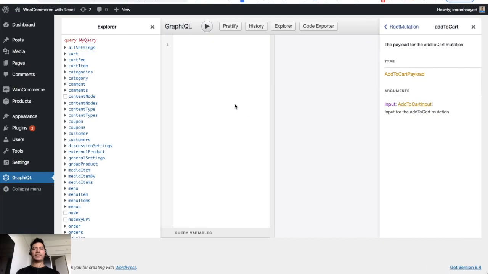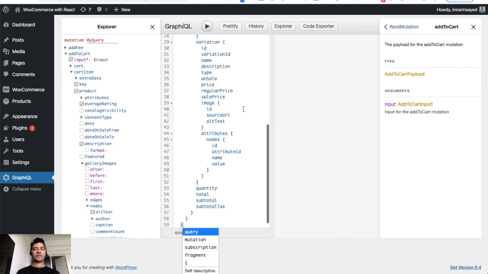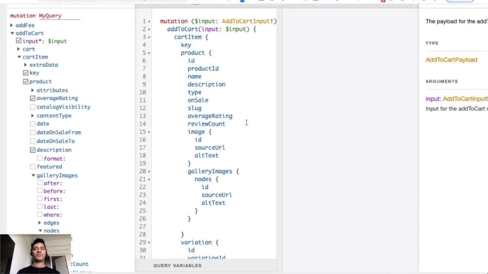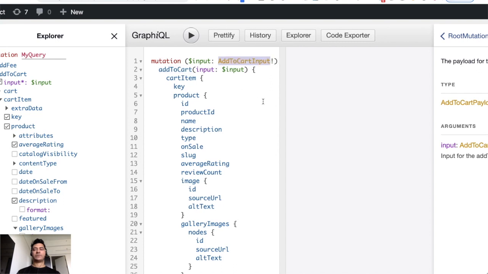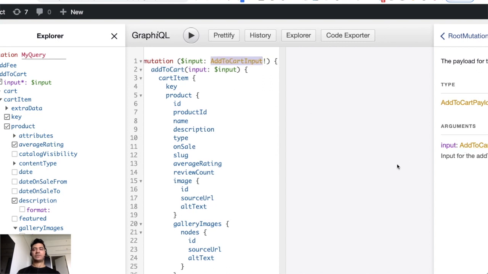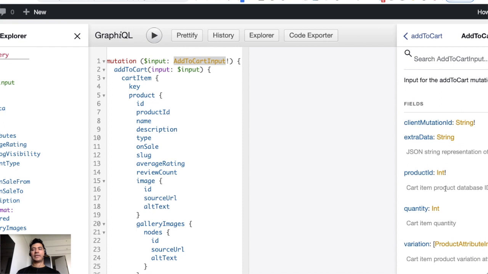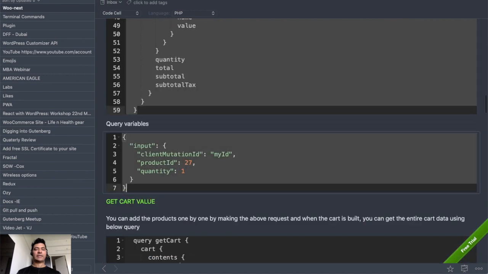You can see that it takes some payloads, it takes some input. So I've already prepared the query. I'm just going to use that. So I put that there. What's happening over here is this is the mutation, and the query is called add to cart, and it takes the input. You can see that this is the input that it asks for. So what can I provide? You can provide client mutation ID, product ID, variation, etc. I've already prepared that. I'll just use it.